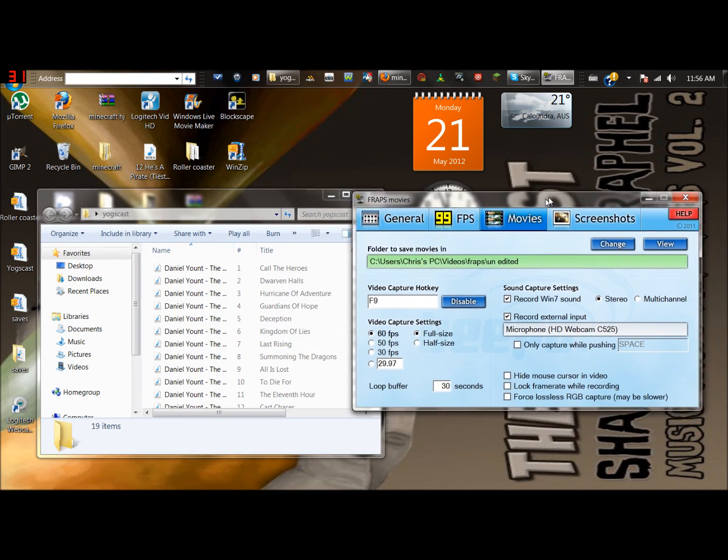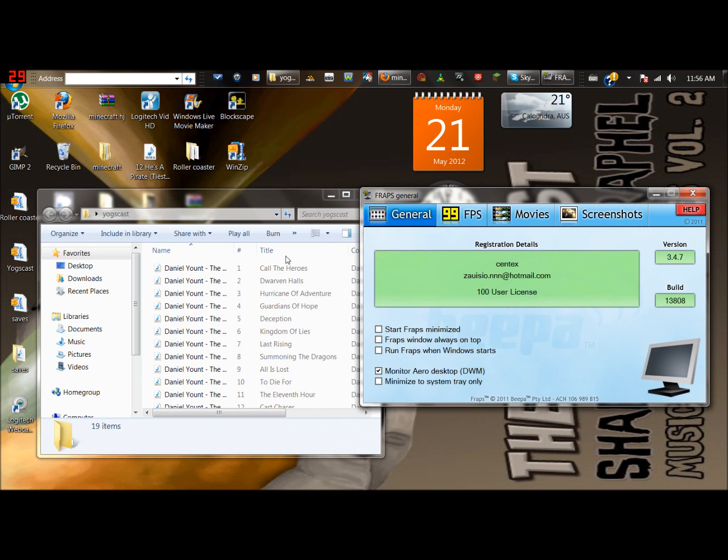As you can see, I got Fraps working to be able to record my main screen. I did that with this monitor, Aero desktop. Tick that and it can record your main screen.